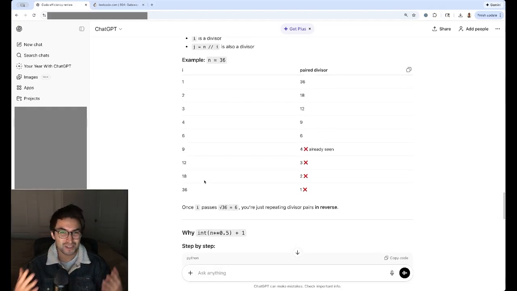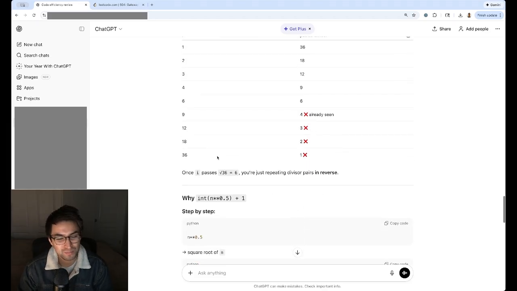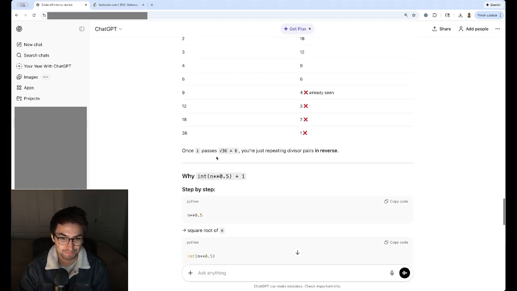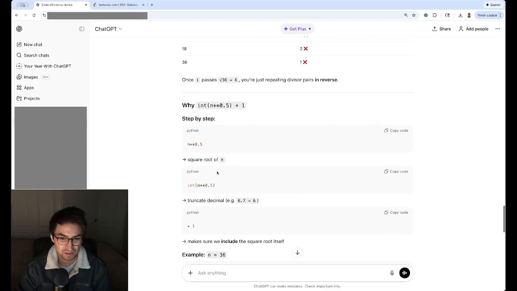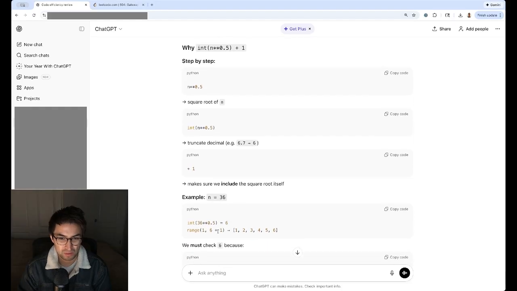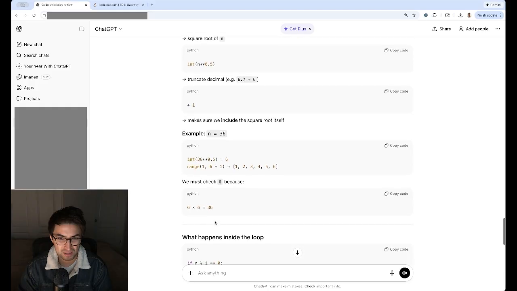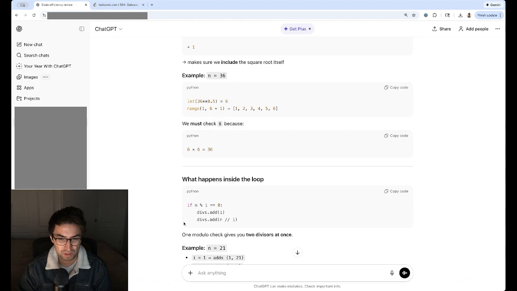Okay, I'm feeling some resistance in me where I'm like, gosh, this stinks. I don't really understand, but this is part of it. So the square root of n, truncate it, 1 to 6. If n modulo I, okay, I think that makes sense.